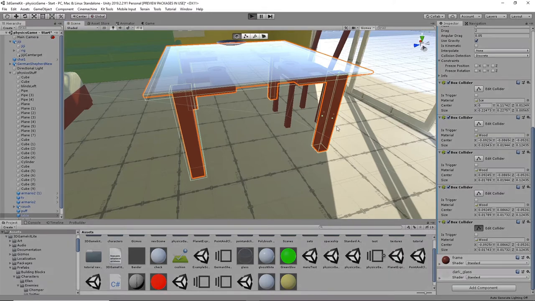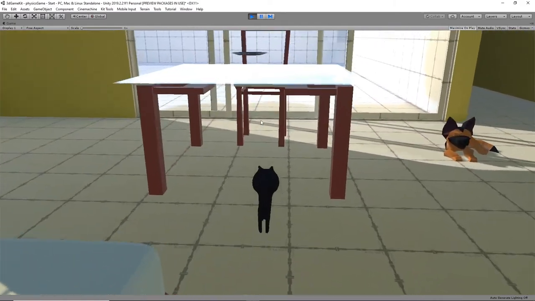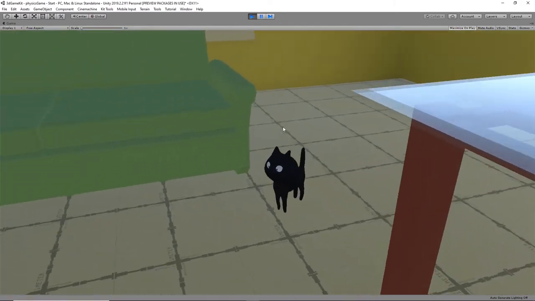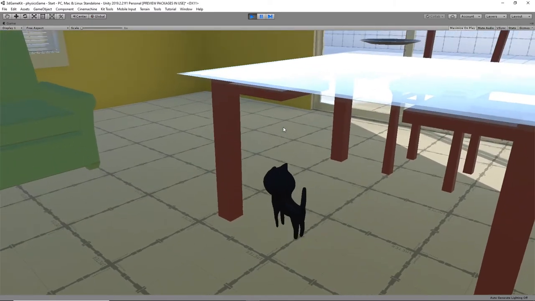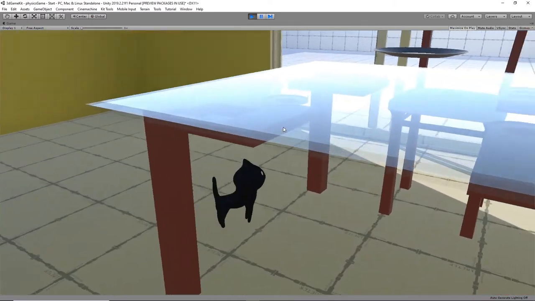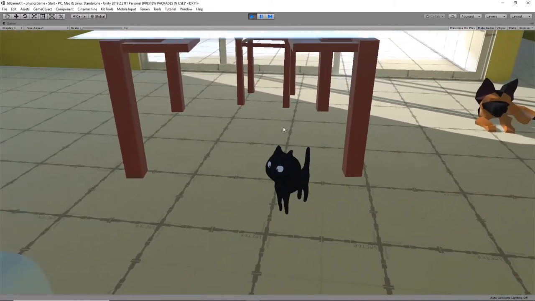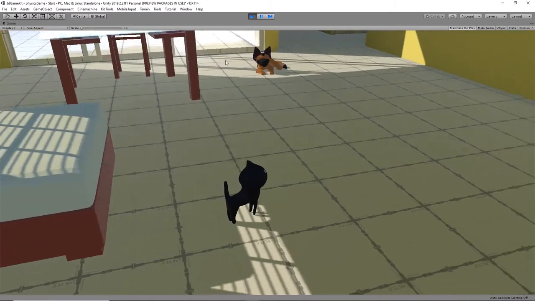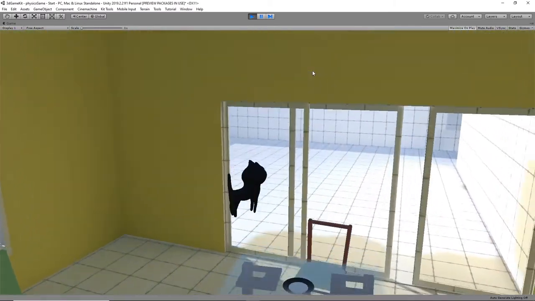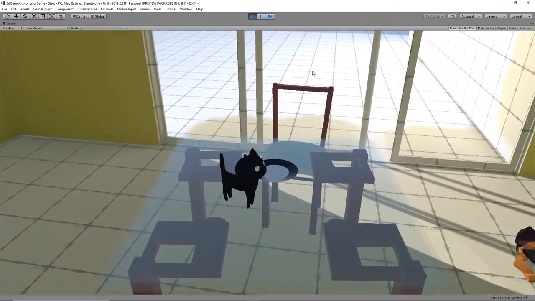And we can try that out. So now it fits, it falls. You can walk under the table, around it, but if you collide with the leg, which is kind of hard to do, it actually moves. And if we land on the top, he slides across the top pretty well. Okay.